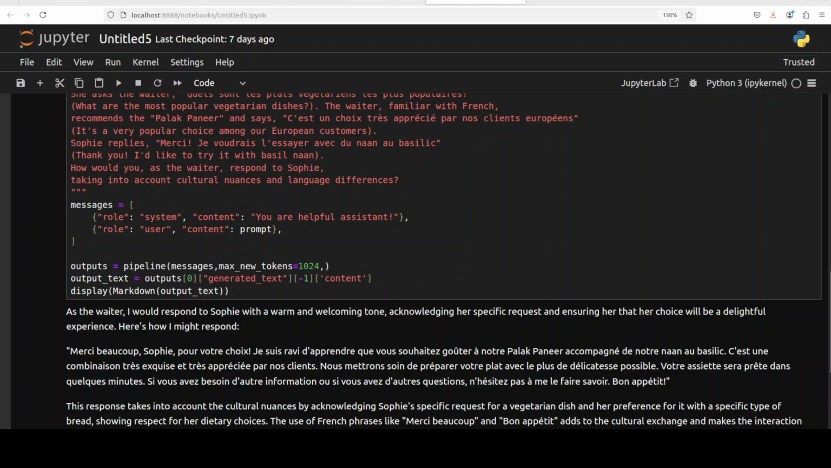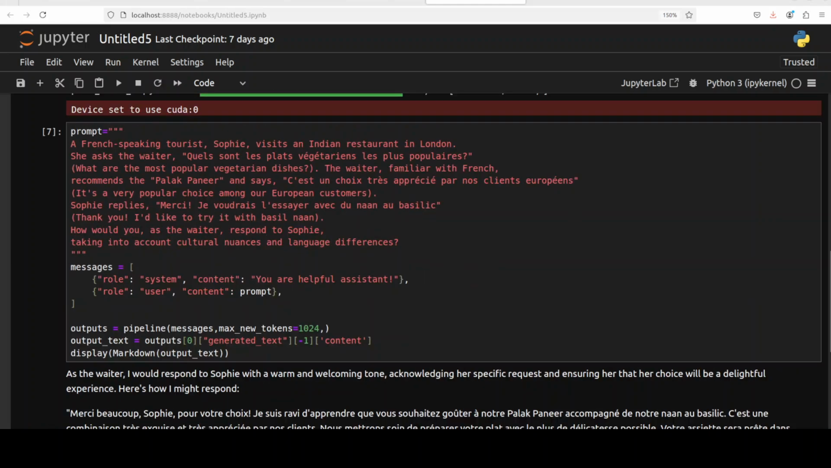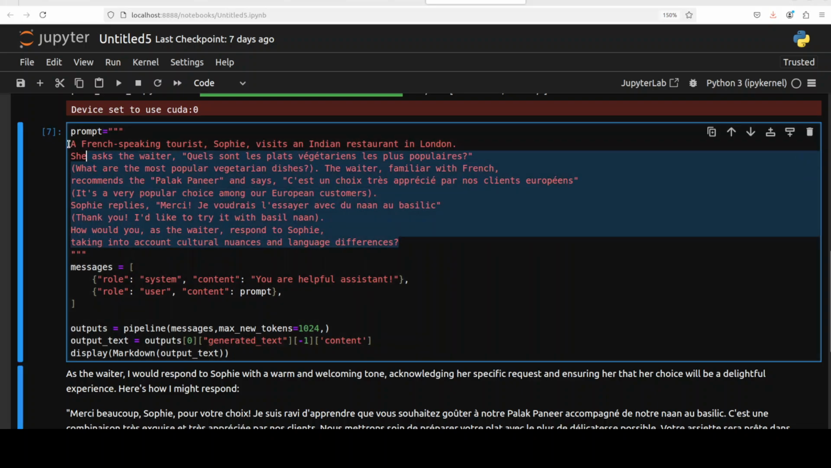And there you go. So the model looks quite good in multilingual. You can see that the waiter has adopted the role in a warm and welcoming tone and then answered in French, and then it is also explaining its answer. Very nice. You see, the use of French phrases like merci and bon appetit adds to the cultural exchange and makes the interaction more personal and friendly. Very nice. Okay, so let's try out now some coding stuff.